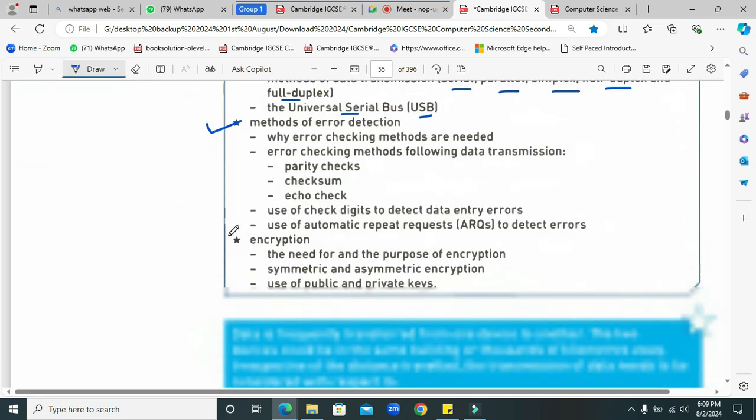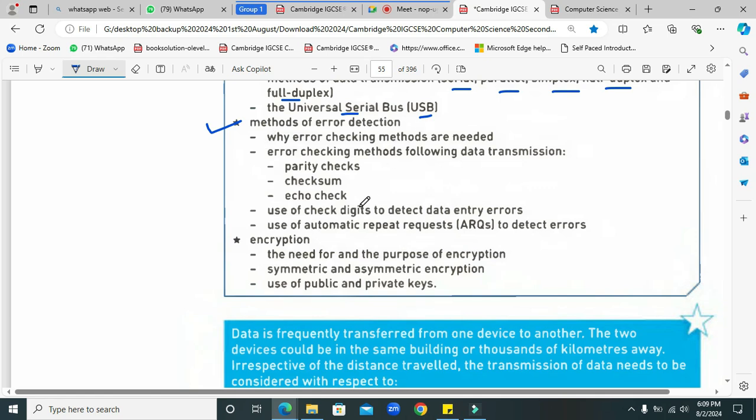Assalamu alaikum everyone. Okay, now let's find the method of error detection. Why do we use methods of error detection? So that we can ensure that our data arrived at our destination without any error, without any change. So these are the different questions that we have to go through in this chapter.